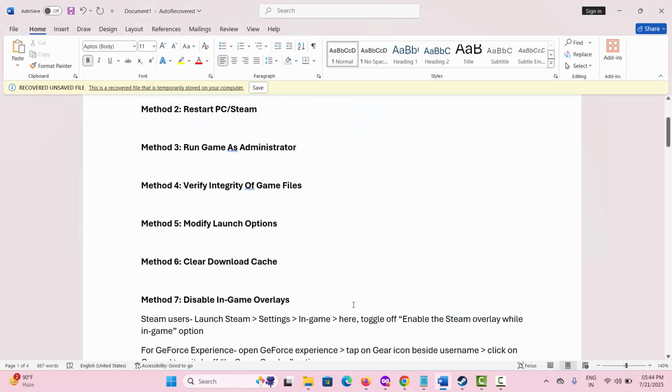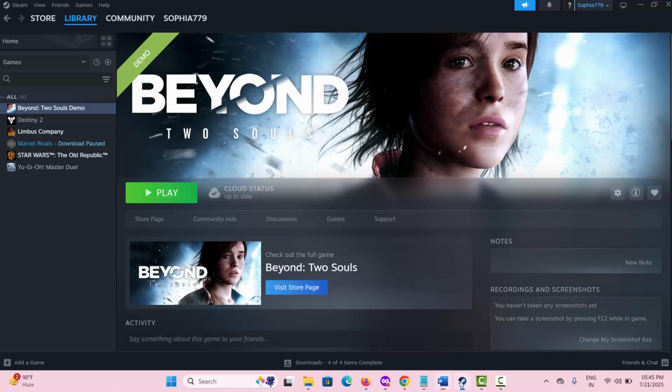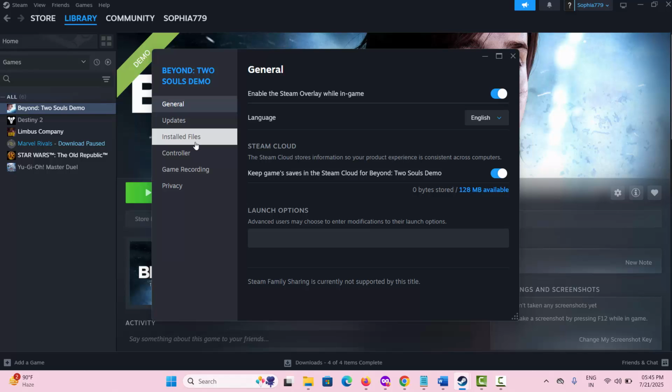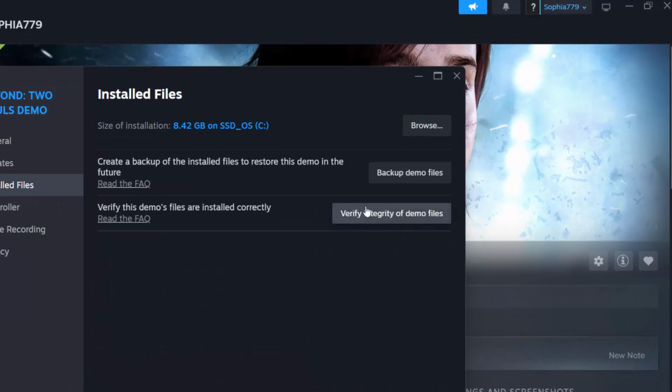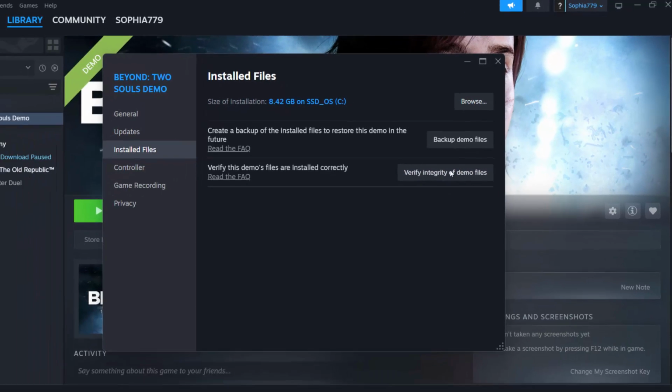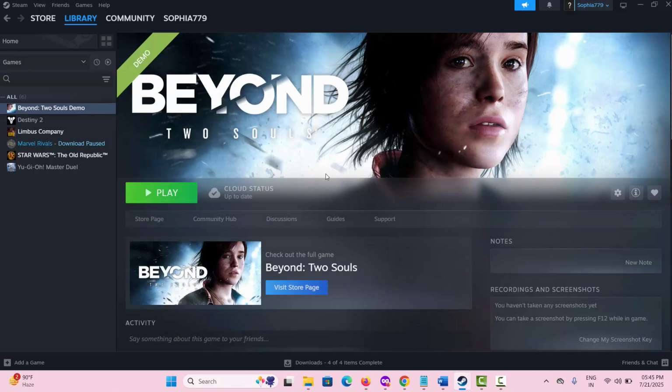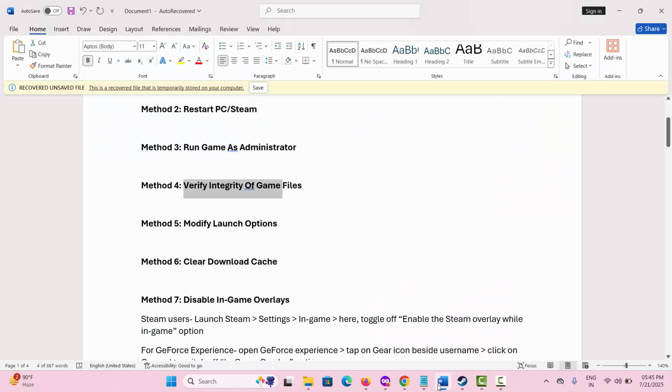If not, the next suggested solution is to verify integrity of game files. For that, go to Steam, under library section, select the game, right click on it and then click on properties. Under properties, click on install files and here you should click on verify integrity of game files. After this, try to play the game and check if this works for you.